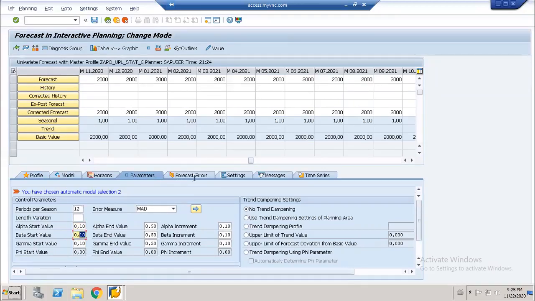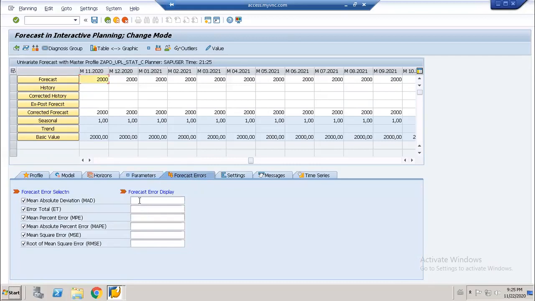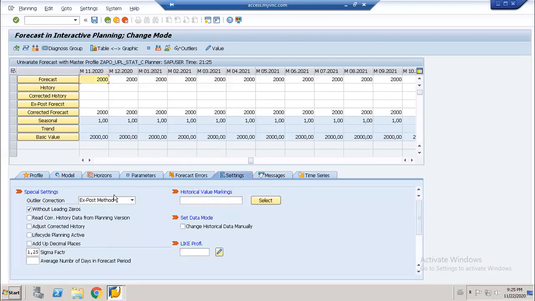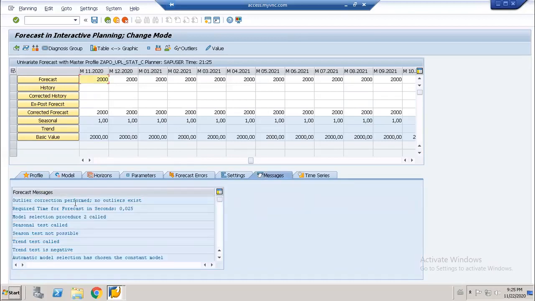After changing these values, just check the forecast errors. Forecast errors will get displayed once we change the values here. This much flexibility we have, and we get the messages also. Auto model correction performed, no auto exists. Required time for forecast 0.0. Model correction is 2. Season test not possible. Trend test negative. We get the messages like that.